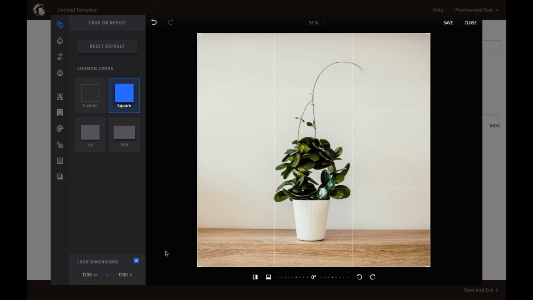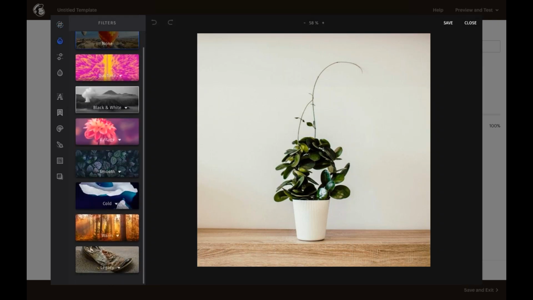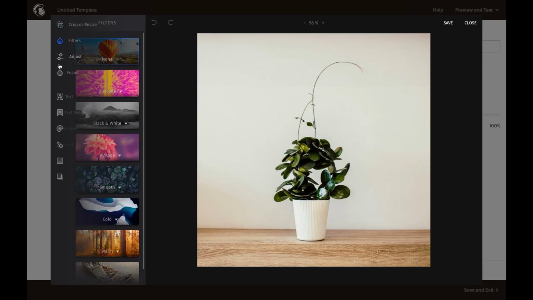Choosing the next icon, you can see that you can also choose from more than 60 different image filters. There are several additional editing options available in this menu to really make your image pop. So find the ones that work for you and go ahead and apply those changes. And once you've made all your edits, always be sure to hit Save to move on.